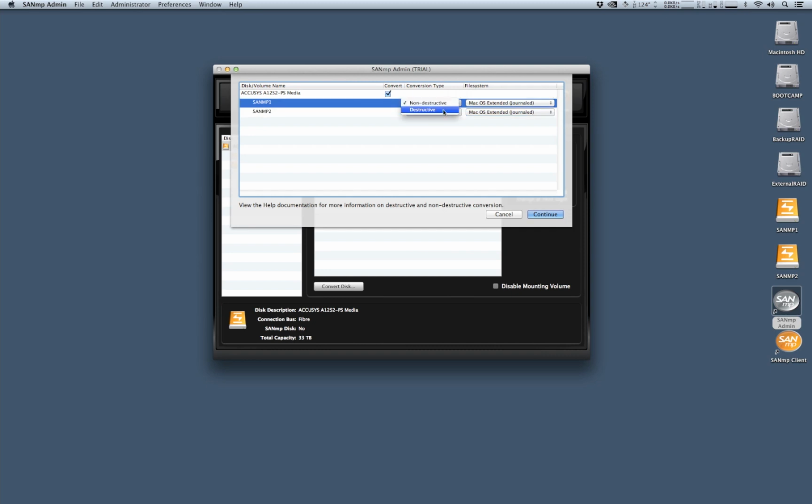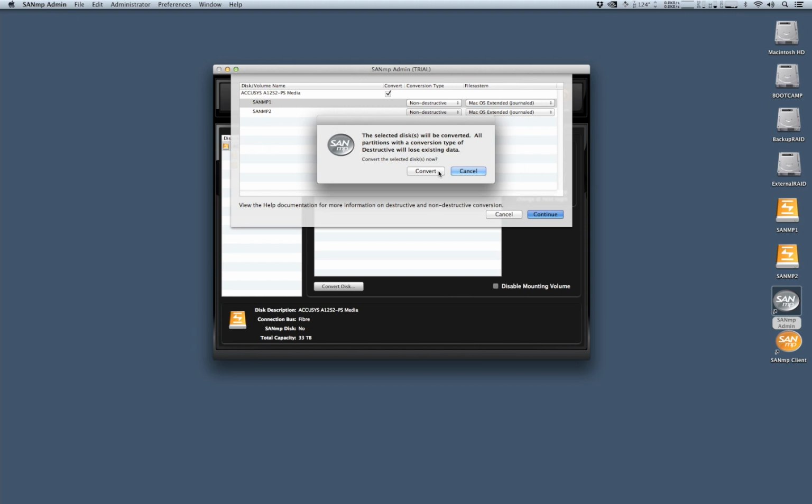You can also do a destructive conversion, which would actually format the volumes fresh again. This would be as if they were actually converted to SAN MP volumes and also run through Disk Utility again during that process. So what we're going to do is we're going to use a non-destructive conversion and just click Continue. We're going to convert.